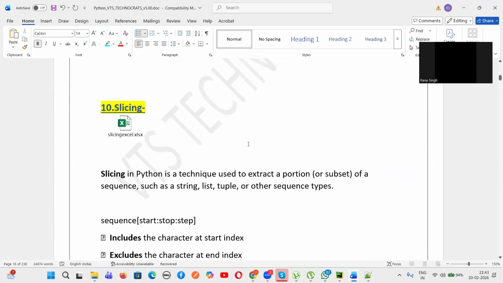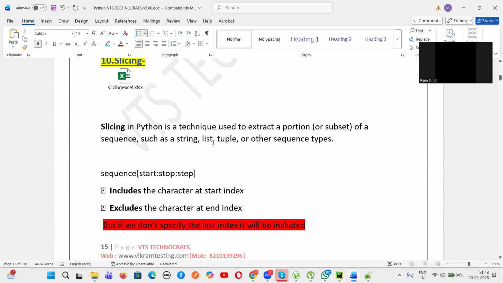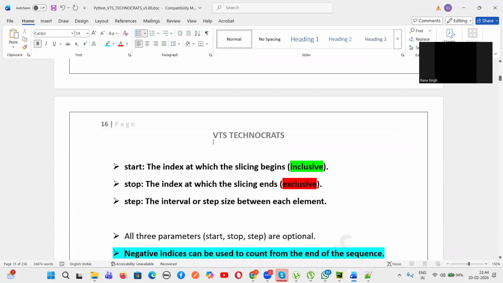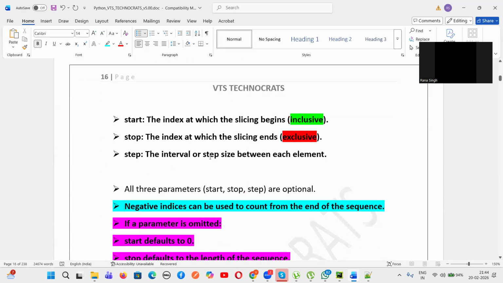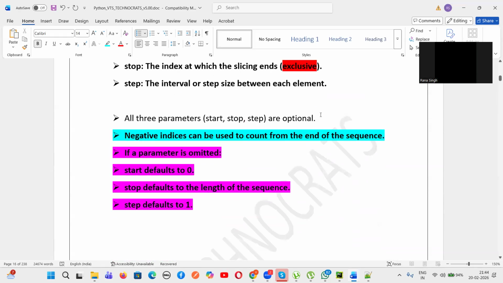Did you get some understanding, guys, of what we are going to do in slicing? So what is slicing? Slicing is a technique to extract a portion or subset, yes or no, guys? Do you agree with me? From a sequence, such as a string, list, or tuple. So this will have three parameters: start, stop, and step. Start is inclusive and stop is exclusive. And then, guys, step is the interval or step size between each element. So all these three parameters are optional.